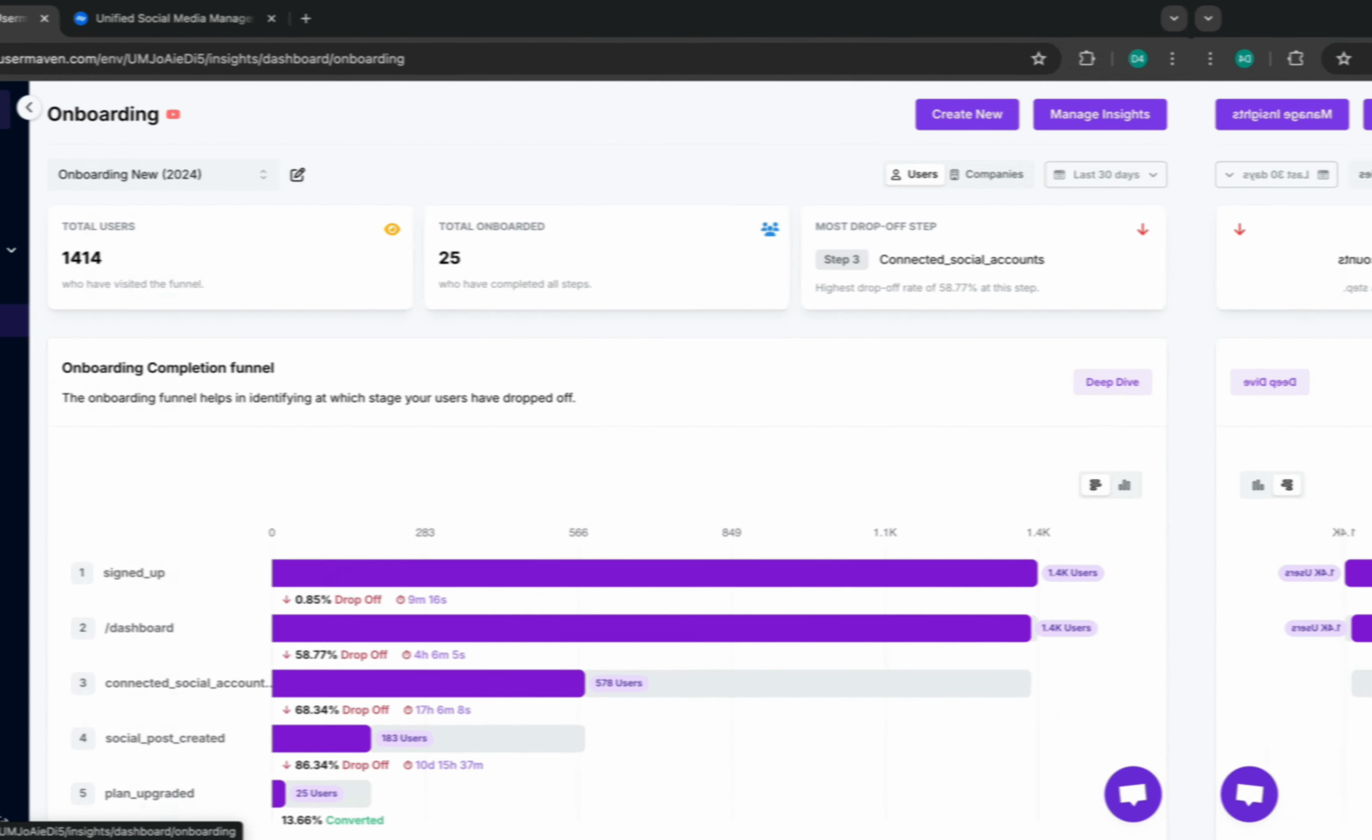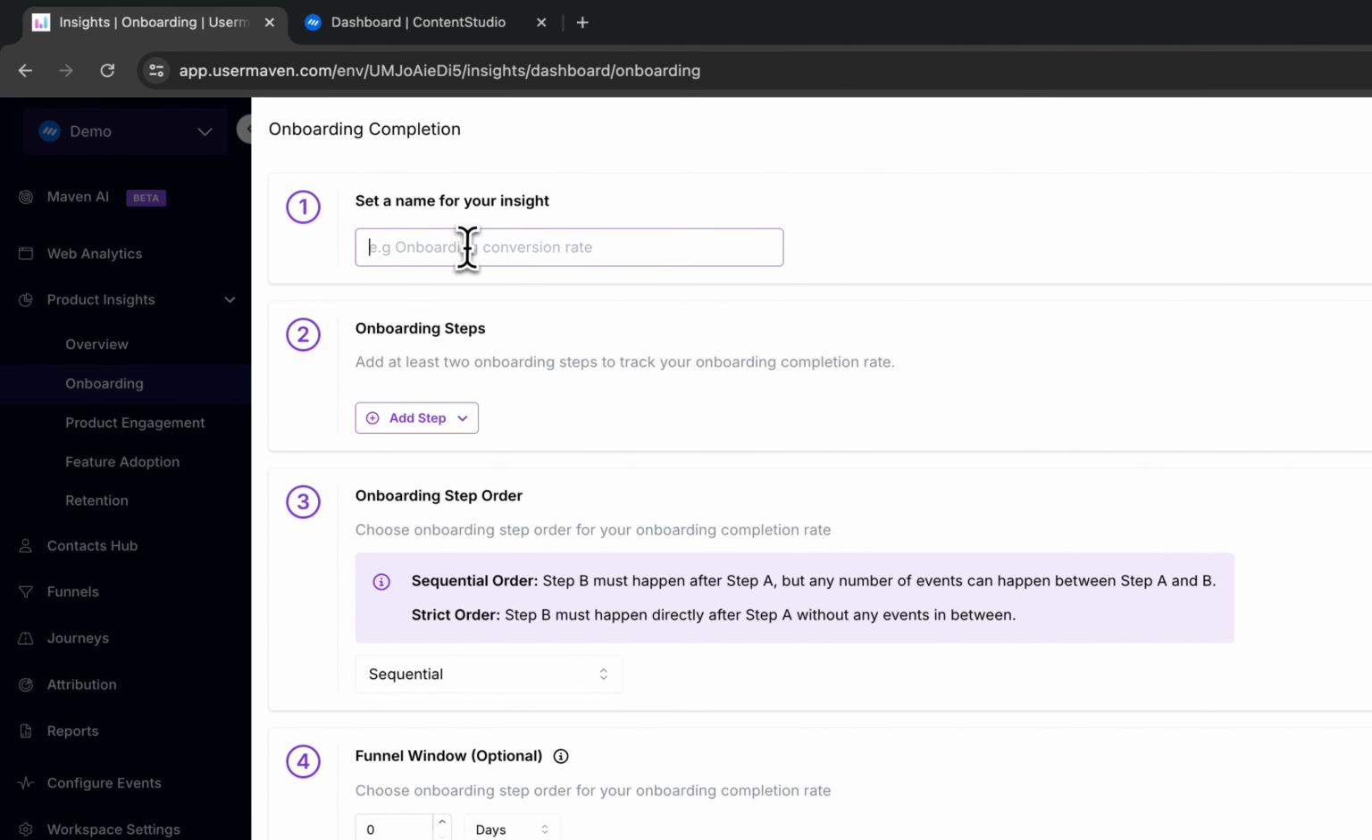We're here. This is a social media management tool. The onboarding process in it involves the user creating a workspace, followed by the user visiting the main dashboard, which we have right here, then connecting social media accounts, and then creating a social post. So let's go back and give our insight a name.